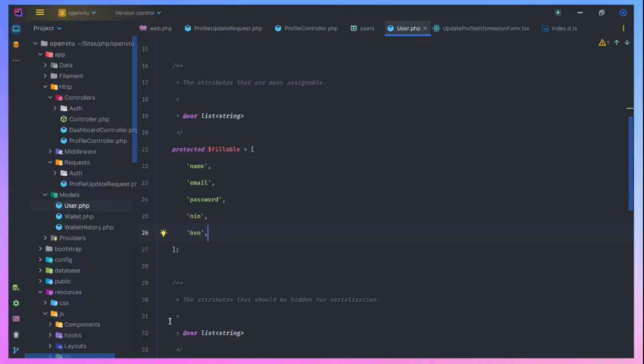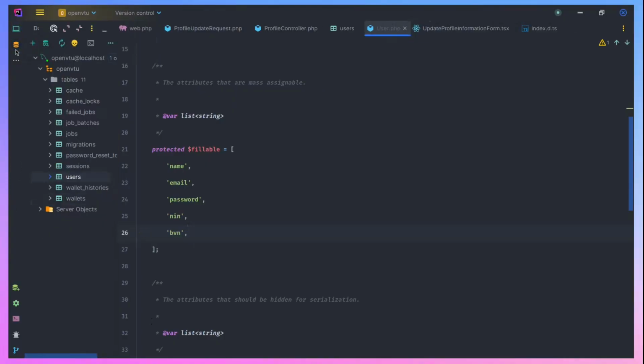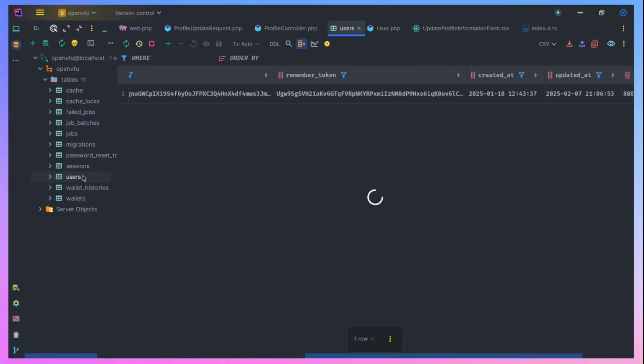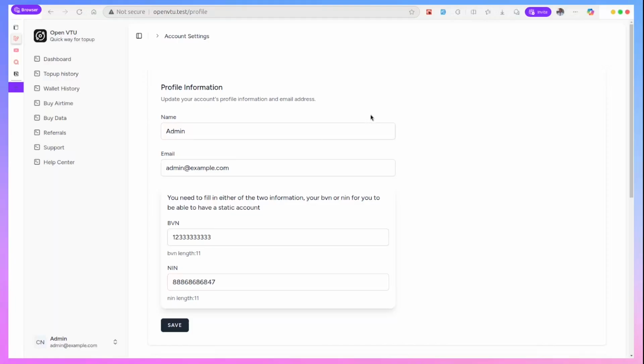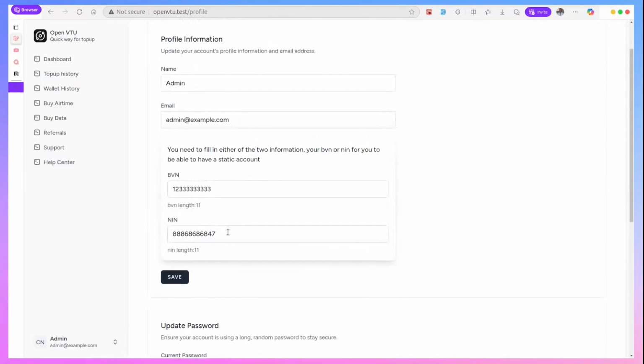Let's see. All right, let's come back to DB, and let's refresh. Let's see our users. You can see now that the data is persisted into the database. So now let's come back to the dashboard here.